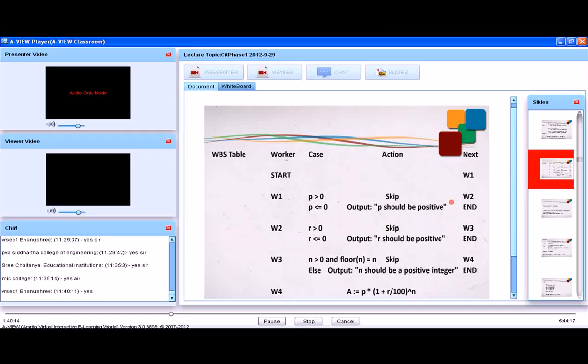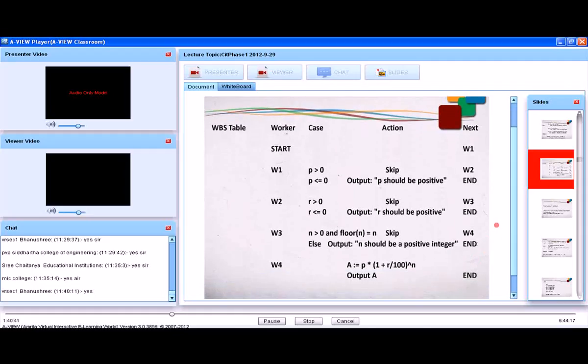Then, if W2 is called, that means P is positive. W2 checks for R. If it is positive, he has nothing to do but call W3. If it is not, he outputs R should be positive and ends the program. If W3 is called, he checks for N greater than 0 and floor N equal to N. If that is true, he has nothing to do but call W4. If not, he outputs N should be a positive integer and ends the program. Then W4 computes the amount and outputs the amount.